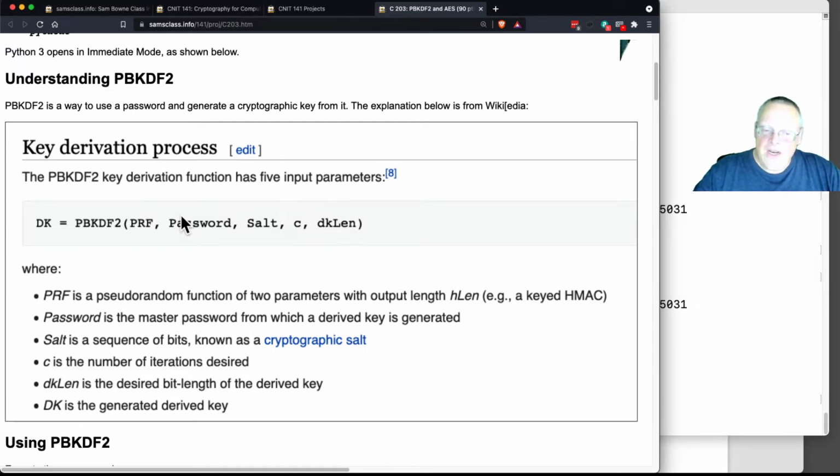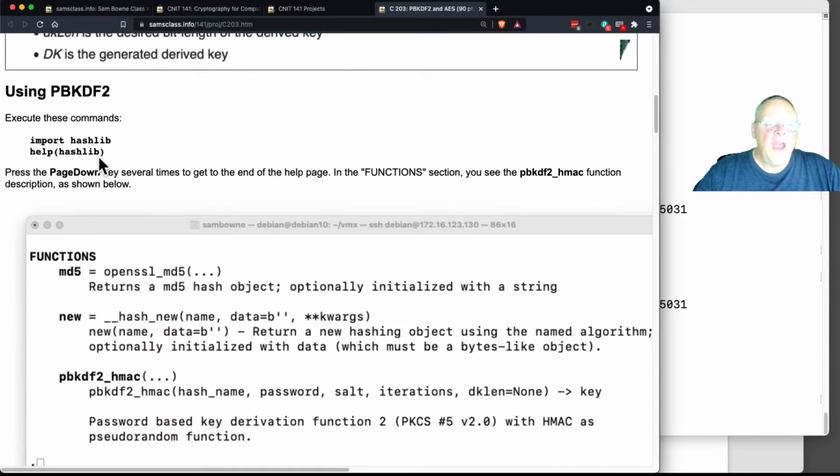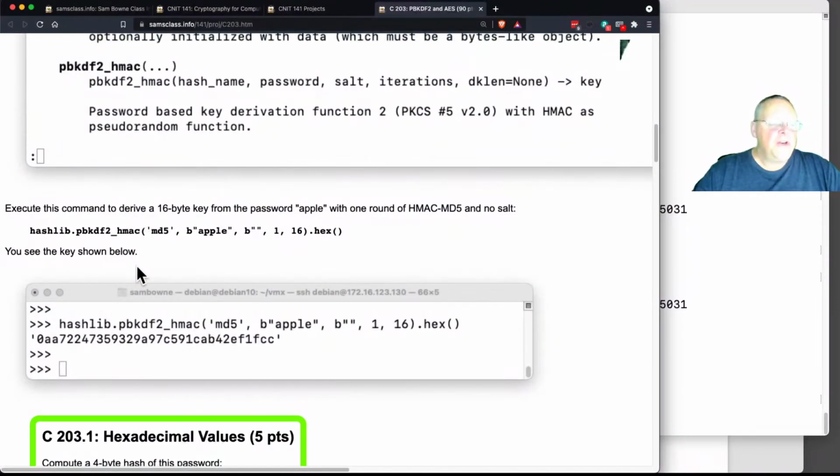The pseudo-random function is typically a hash function. So you can import hashlib, and if you do help of hashlib inside Python, it will show you their PBKDF2 HMAC function. And it's just modeled right after the standard definition. So here's one to do.